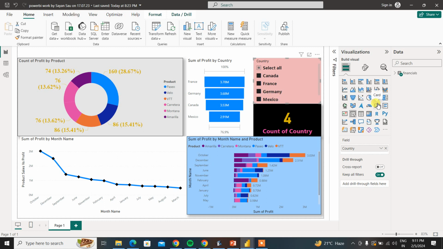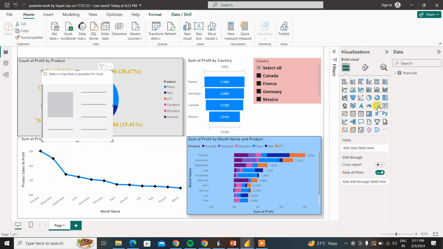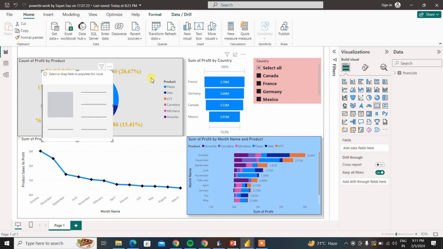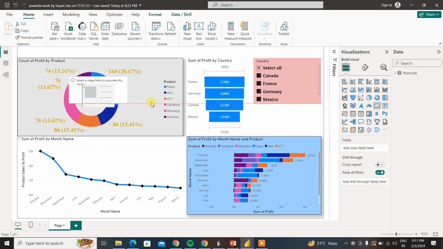There is another control that is called card. That card can count anything you want. How to add the card? I'm just deleting the card. Again, I am taking the card. This position I have to select, then click on card. The card is present. Just drag the card to this position.